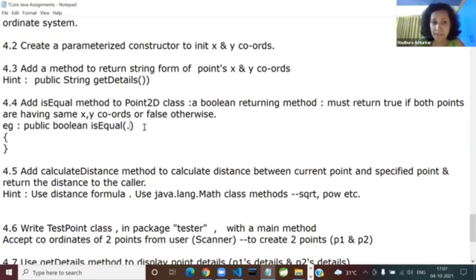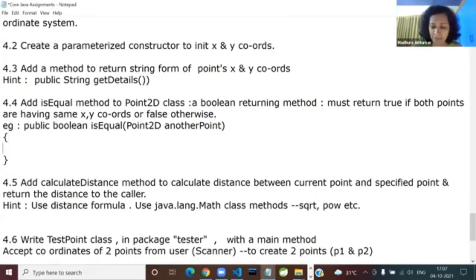So this will be something like a Point2D reference. I can say it as point2, or I like to say it as anotherPoint. Which is the current point? This. Which is the other point? The one which you will pass. And once you do that, I think people can manage this much code, because if I write that, there's nothing left for you.